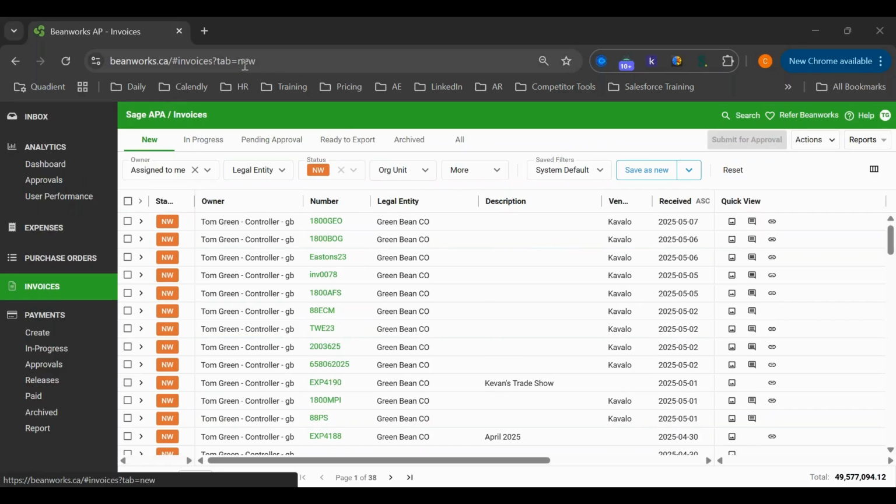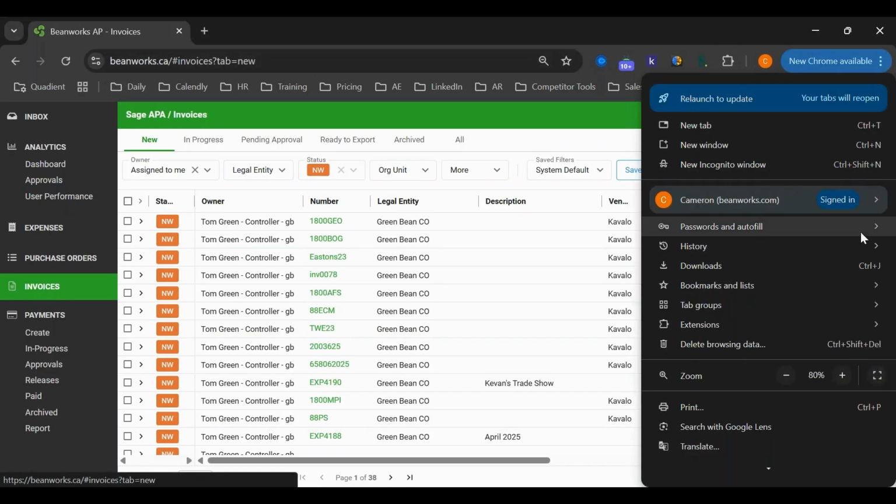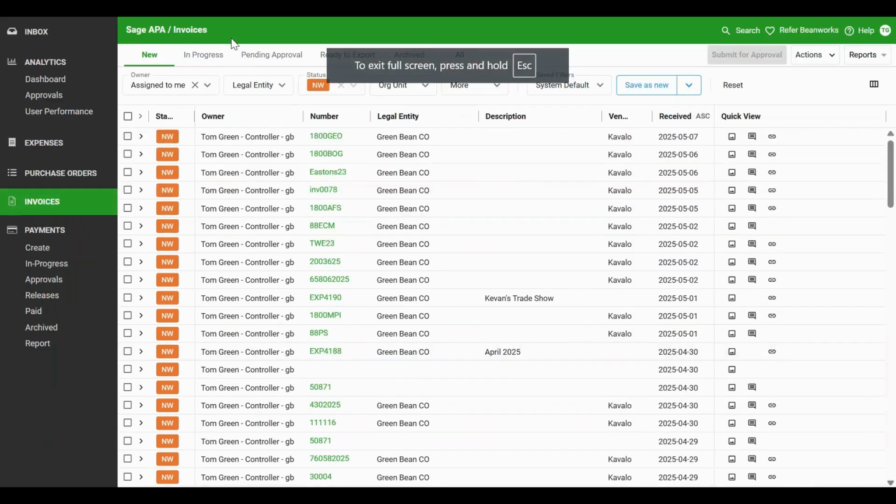This is on the cloud, so I do want to note we integrate with any version of Sage, so Sage 100 for sure. Any of the others as well. We integrate with Sage pretty seamlessly over here. So any Sage that you have, we are going to be essentially an extension of that.